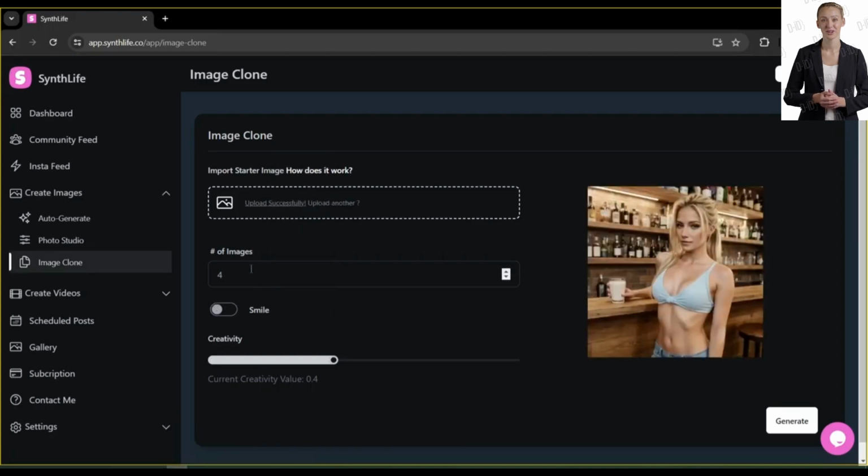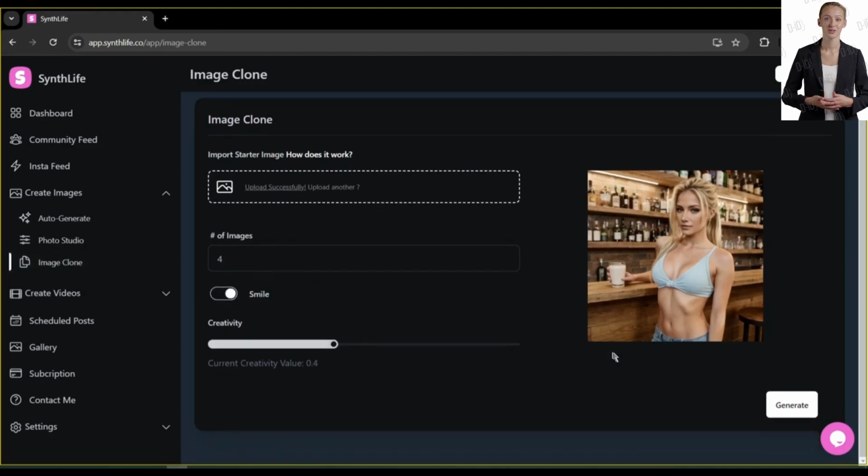Okay. The next image creator option is Photo Studio. We have used it earlier, that's why I am skipping it this time. The next one is the image clone. Here you can use any reference image and AI will generate similar images with your model face.